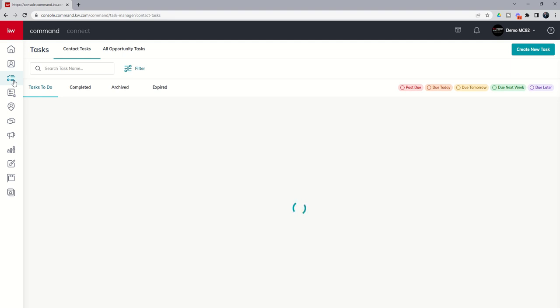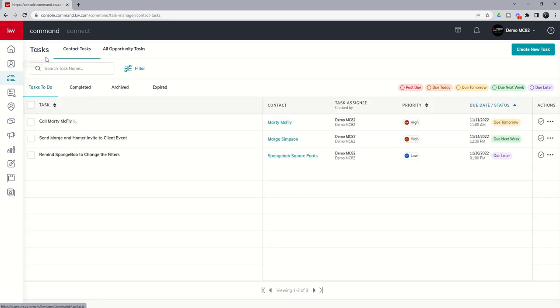And inside the Tasks Applet, you do have two tabs at the very top. You've got contact tasks and all opportunity tasks. We're going to come back to opportunity tasks a little bit later on in the challenge when we get into opportunities themselves, so stay tuned for that. But today we're really going to focus on contact tasks.